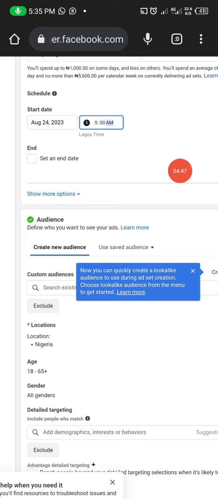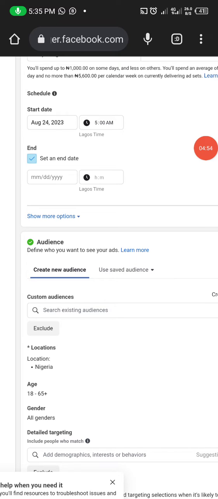Don't do any other thing. I'll be explaining most of these features as we proceed. If I activate this end date now, it means I want this ad to stop at a particular date. For instance, if I want to run an ad for visibility, or maybe for a training or an awareness that has an end date, I can use this so that I don't need to stop it myself. Facebook will stop it automatically.